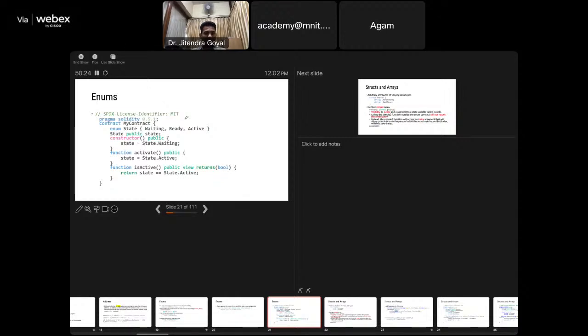So you may note down this contract here named MyContract with one variable, that is the state variable, and this is a public state variable, and the data type is capital State. So this contains three values: waiting, ready, and active. So first, when we deploy the smart contract, the constructor will automatically be called, and this will be called once, and this stores the value waiting in the state variable by default.